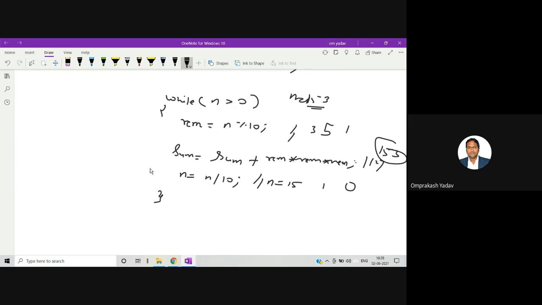Now after this, what I have to do, how will I check? So in the sum I know there is 153, right? But I have to check with that number which is entered from the user. The user has entered a number, and we have stored it inside this n. But now you see, after this while loop gets over, what is the value of n? N has become 0, right? So I cannot say like this, if sum is equal to n. Okay, I cannot say like this because now n has become 0.